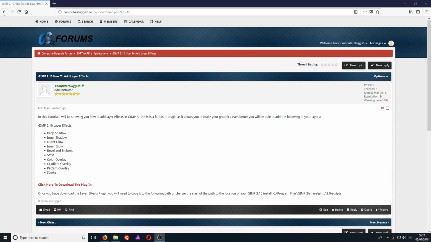In today's video, I will be showing you how to add layer effects to GIMP 2.10. You will be able to add effects such as shadows, inner shadows, strokes, color overlays, gradient overlays, and so much more. There is a list here, as you can see.